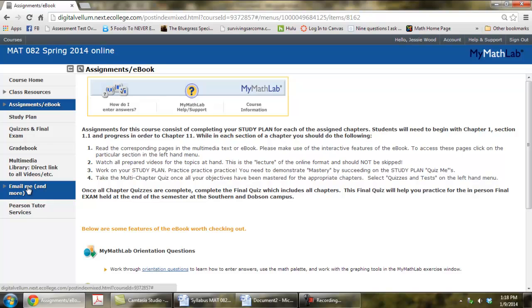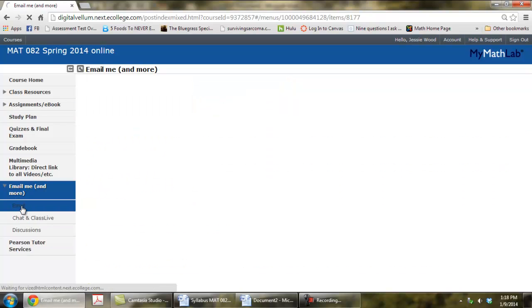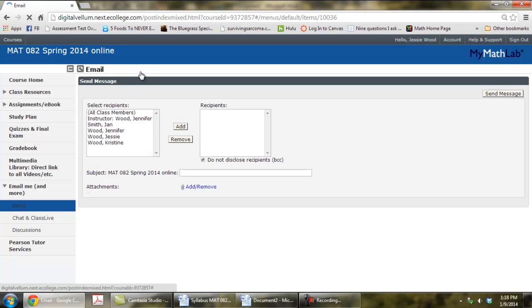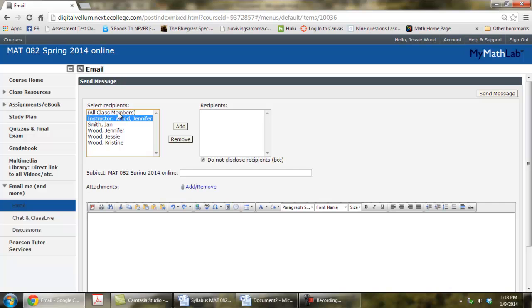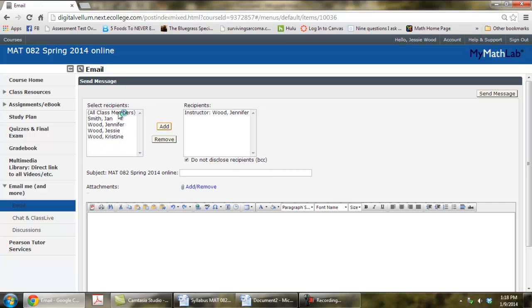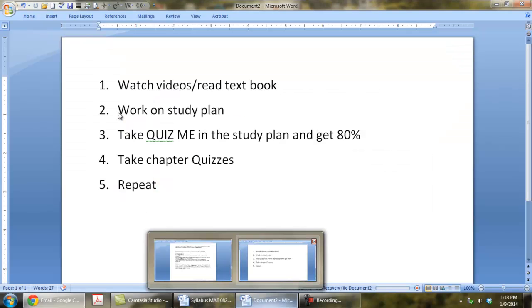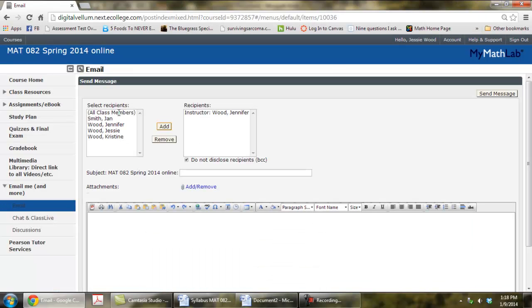Trying to think if there's other things here. If you want to email me, you can. I've populated it with my family just because I was playing around with the class. But if you want to email me, you add that, and you can email me anything, and I'll respond to you. And that's probably the easiest way, because if you're in your MyMathLab, then that would be the quickest way to do it.